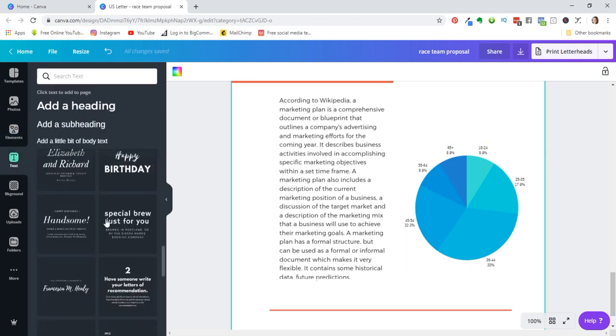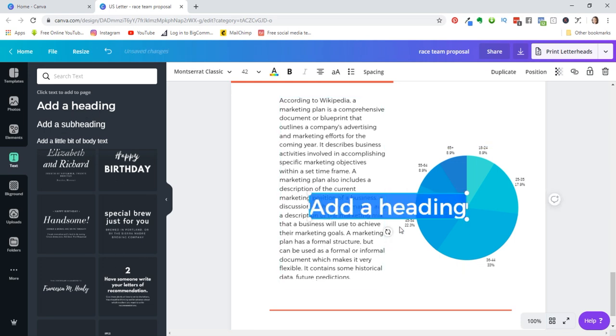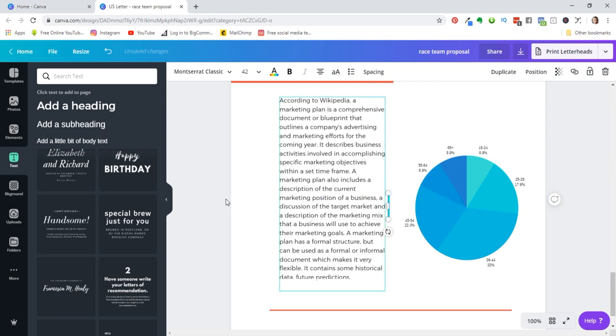Now we can put in one of these fancy things, or we can just go ahead and put in this, which says heading. Well, that's probably bigger than what we want. So I'm going to push the delete key. Well, actually that just deleted the text. Need to hit the little garbage can to make it go away. Let's call this a subheading.